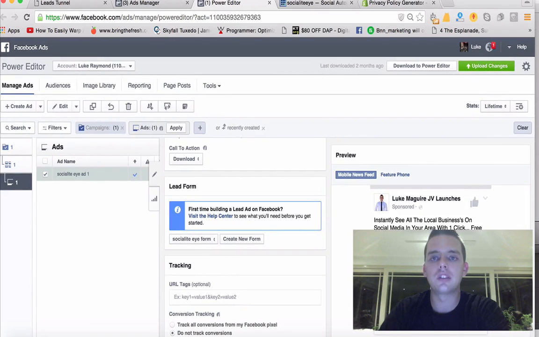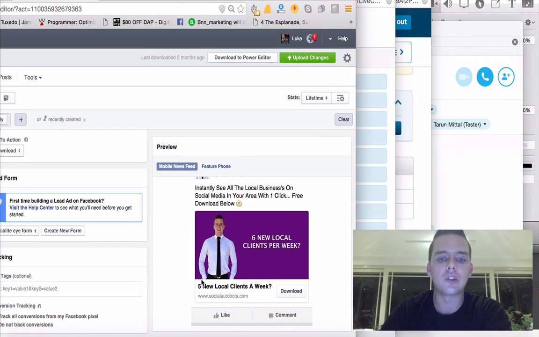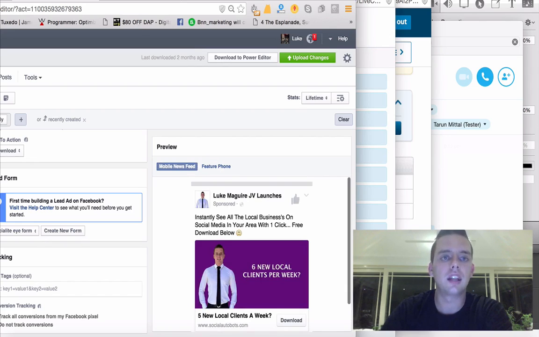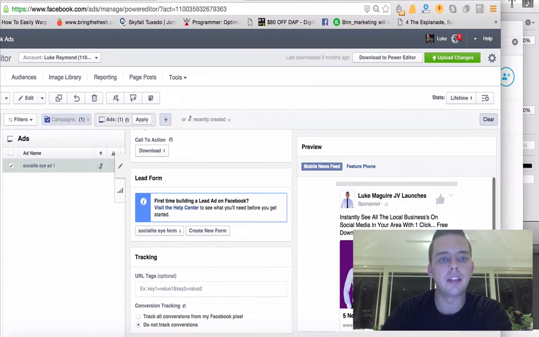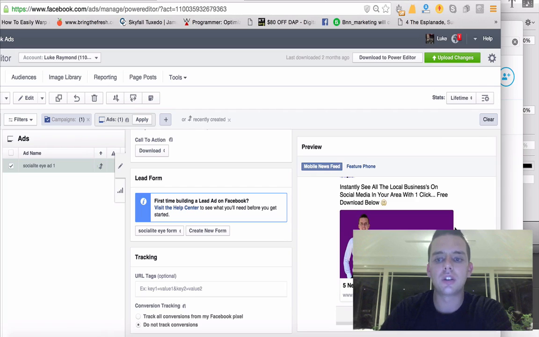Let me move this so that my face isn't in the way. This is what it's going to look like here on the actual mobile. They can like and comment, they can download it. When they hit download, it's actually going to prompt them to click accept with their pre-populated details, and then we're good to go. So that's all looking good, everything's there.